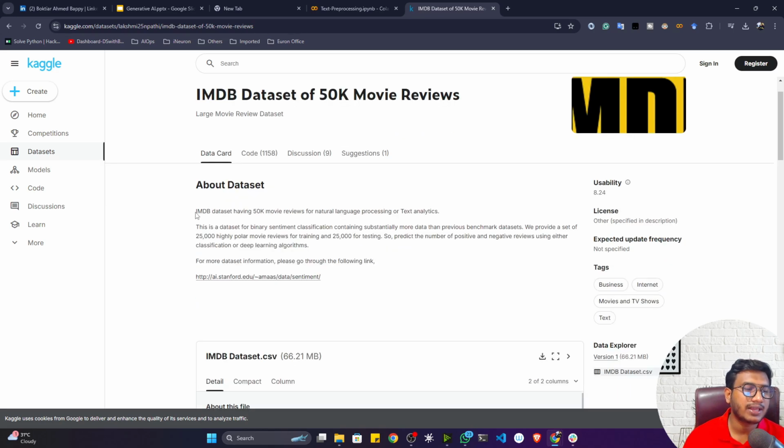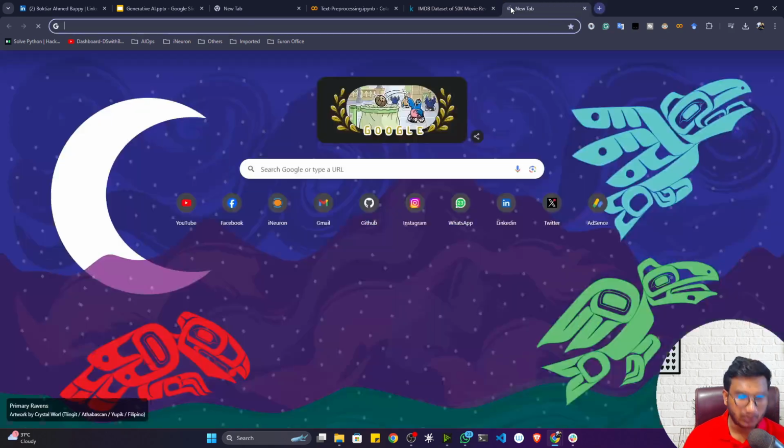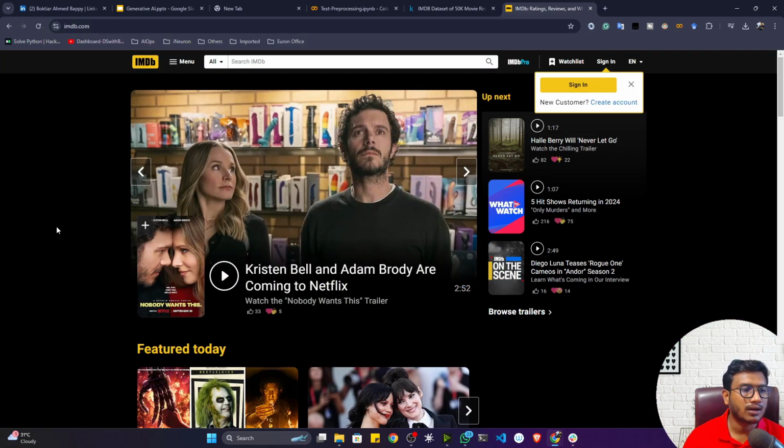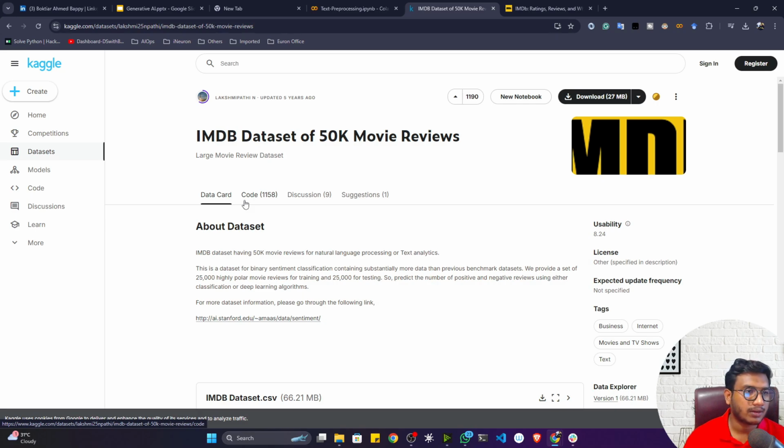What they did was they scraped this data from the IMDb website. If you don't know, this is the IMDb website. On this website, you will see all the movies, reviews and ratings. And they published this dataset on the Kaggle website so that if anyone is working in the field of, let's say, generative AI or natural language processing, they can use the dataset.